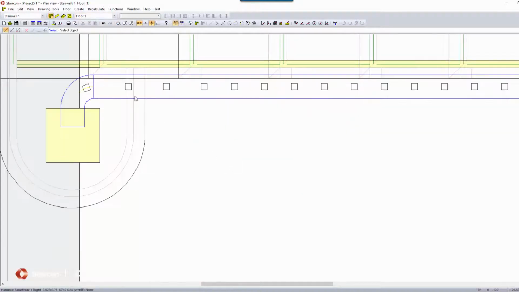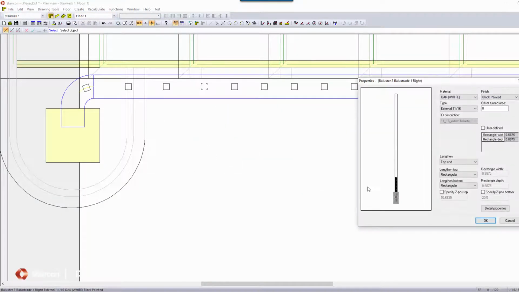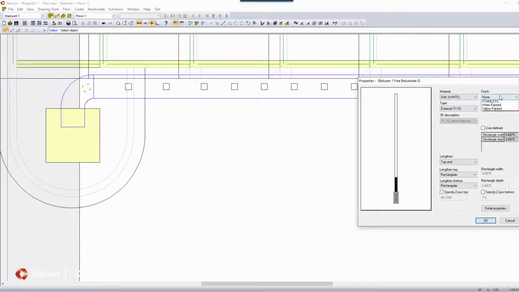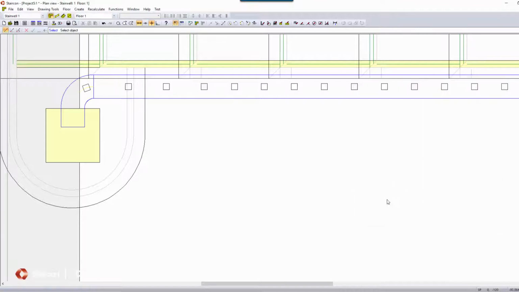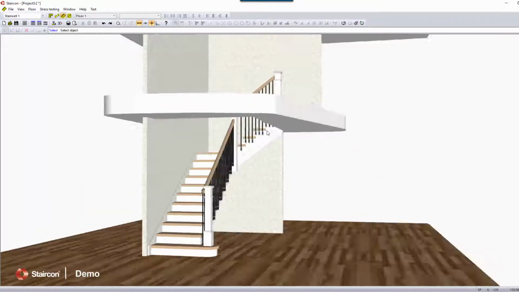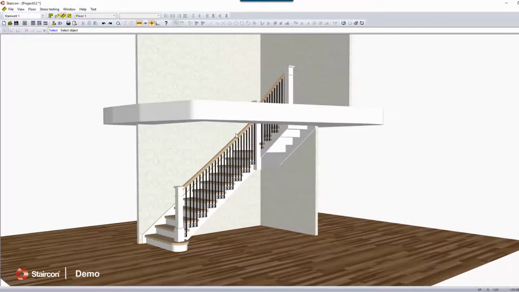Going back to this floor, and you will see here that these are the balusters. So you can go to the properties and you can pick another one if you want. You can change the finishing, etc. And you can see in 3D how it looks.